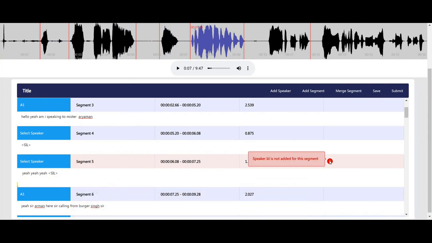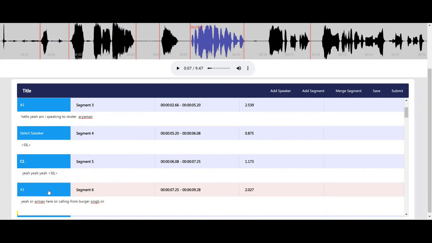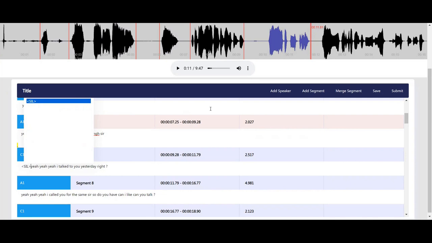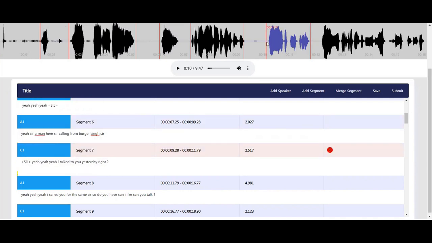Now he's telling there is some information, speaker ID not added. So at every point it validates. I need to add the speaker ID, whatever it is, A1, C1, whichever. Here it is no speaker because it's standalone, so it should be no speaker. Now if I go down, there is a big SIL. I talked to you about this yesterday. Here you either put SIL or create a separate segment till here, and then as a separate segment. Anyway, I will put SIL over here.